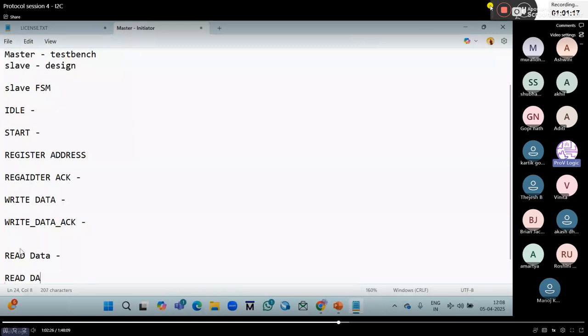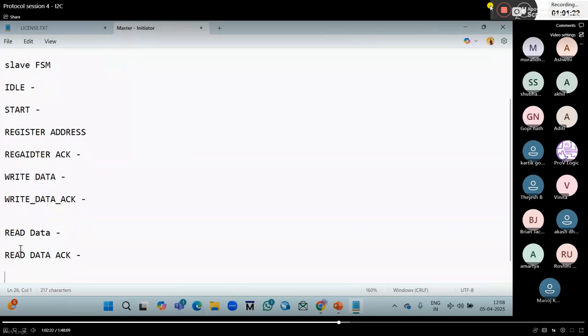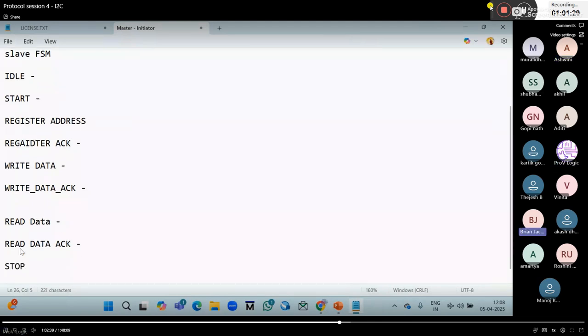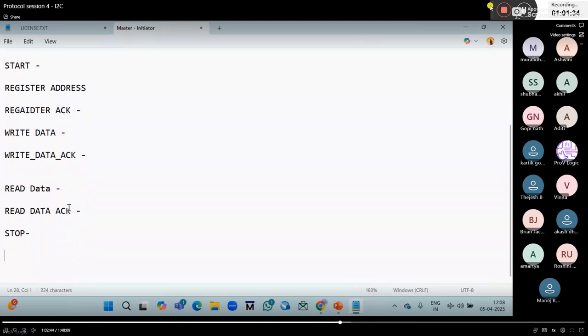Read data acknowledgement. Okay, next. Stop, the stop condition. Stop. Okay, initiating new transfer. Waiting for wait. Stop, wait. Stop state. And then for new transfer, go for start state.